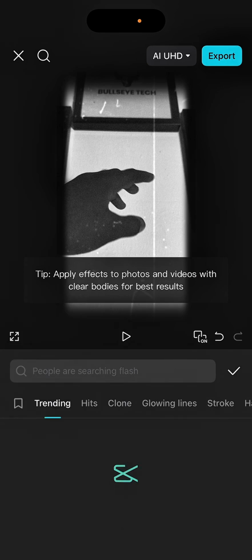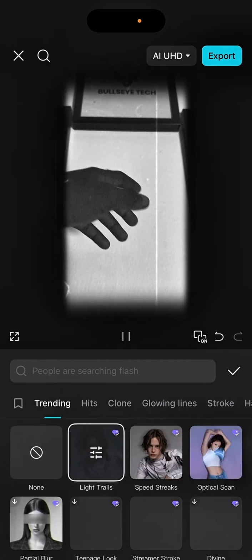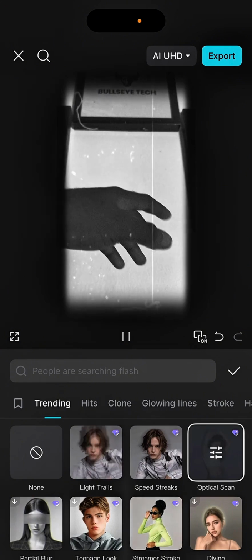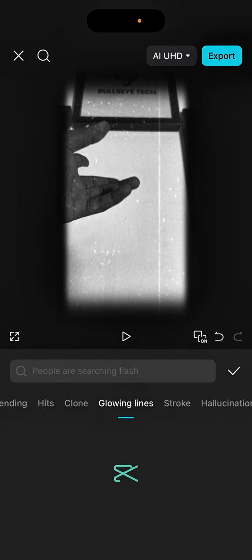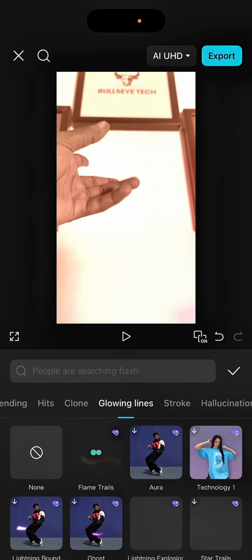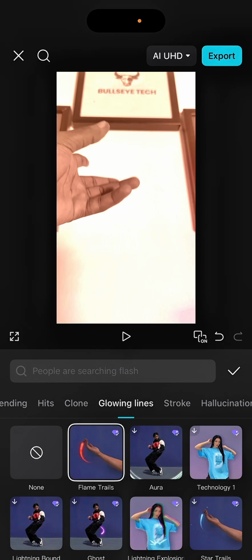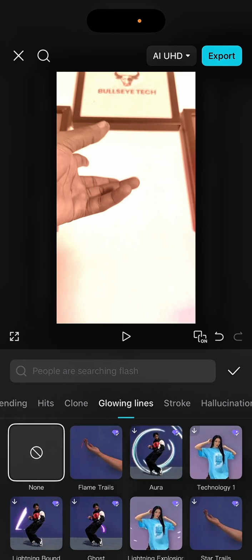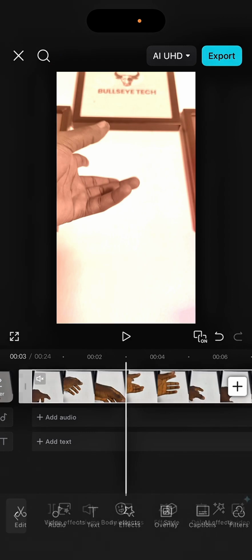You could also add body effects. Body effects are basically lines around the body. Let's see something like this. I don't think this one will show. Oh, there isn't enough detail. I don't have enough body in the scene, and it doesn't really have much to work with other than my hand, so it might not show. But on your own, if you shoot a clip with more body movement, like a full body shot, you could use body effects, right?